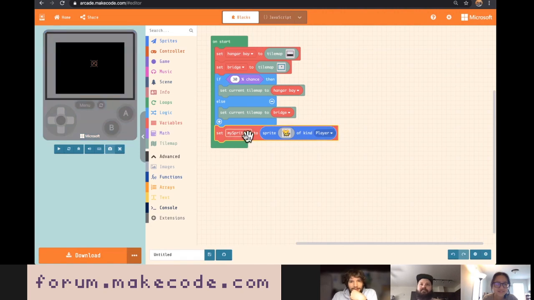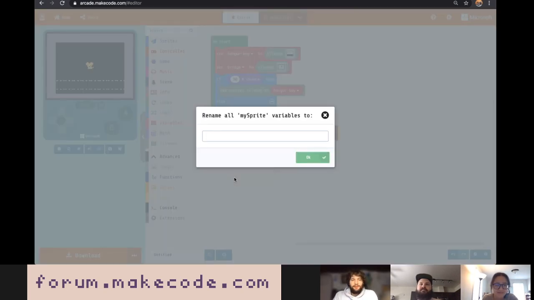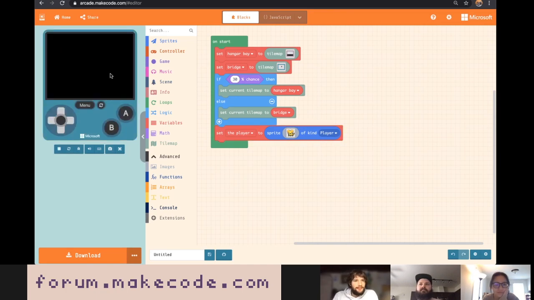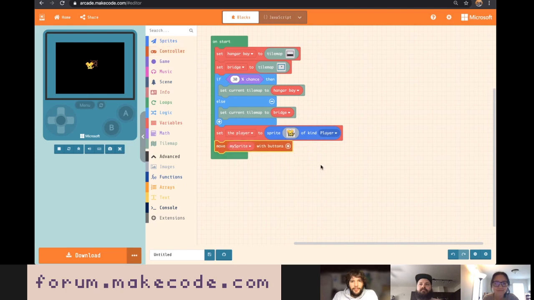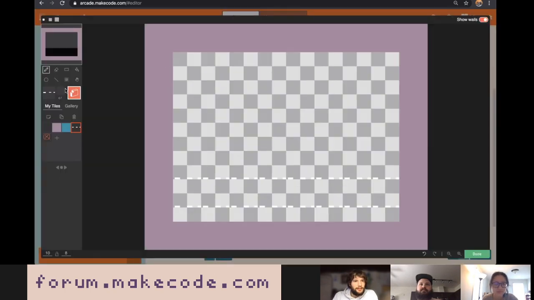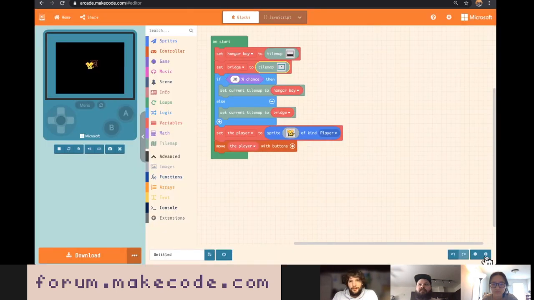Awesome. Okay, so we got a little dog. And let's rename this to the player, as we all like to do. And I'm gonna move around the player with controls. So the dog is in the hangar bay right now, and I don't have any walls set here. Let me just set those real quick so that our character can't walk outside of the bounds. Okay, so now we can't walk out.